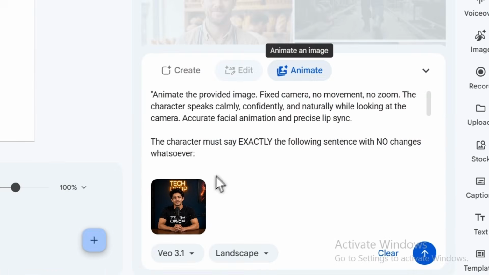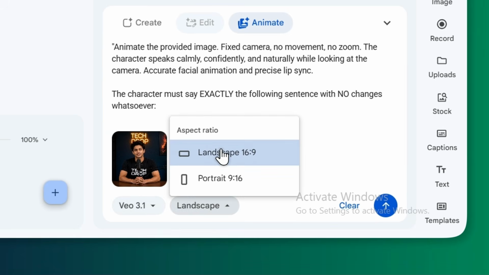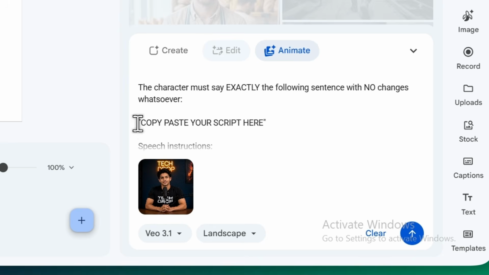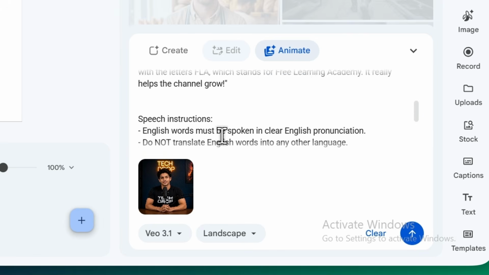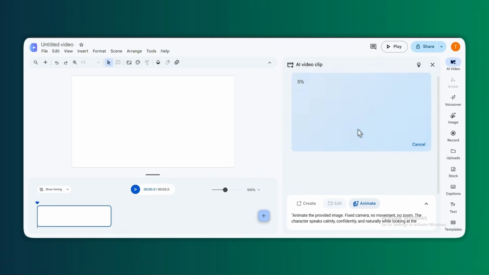Upload your avatar image, set the model to VEO 3.1, and choose your aspect ratio, 16:9 for YouTube or 9:16 for Shorts. Next, copy the exact animation prompt provided in the video description, paste it into the prompt box, add your dialogue script, and hit Generate. Take a look at how naturally the avatar animates in this first scene preview.